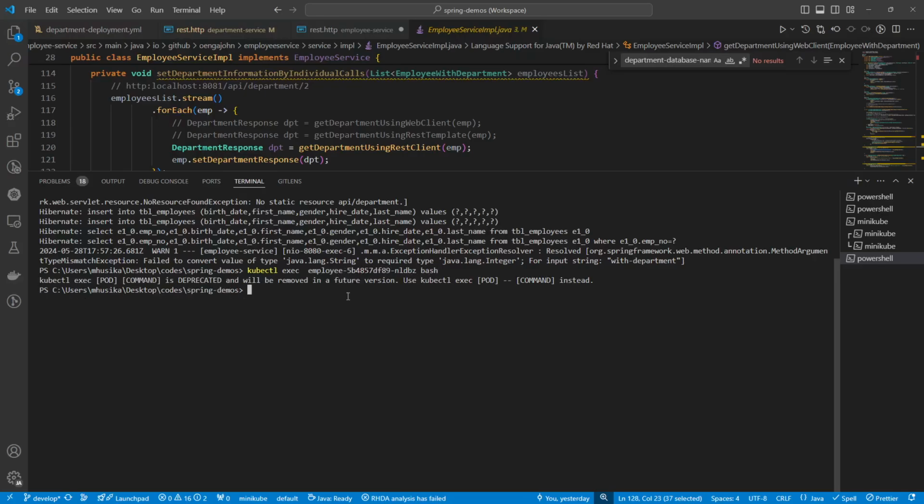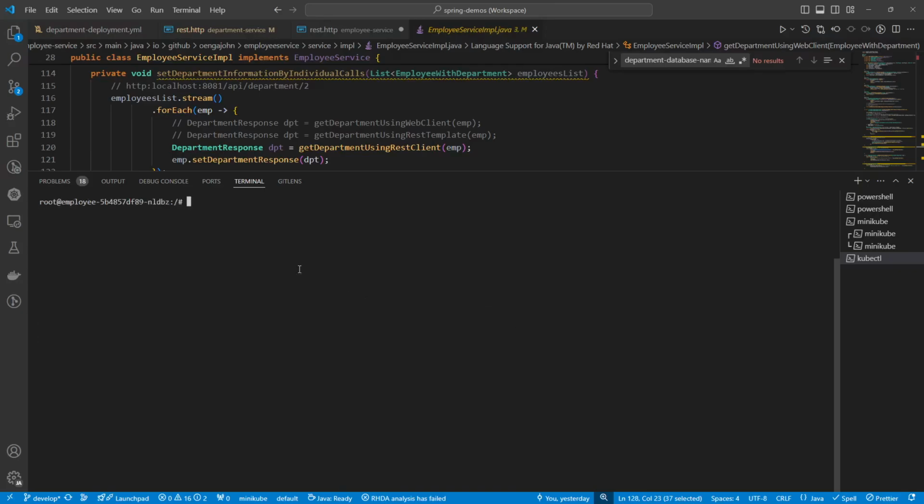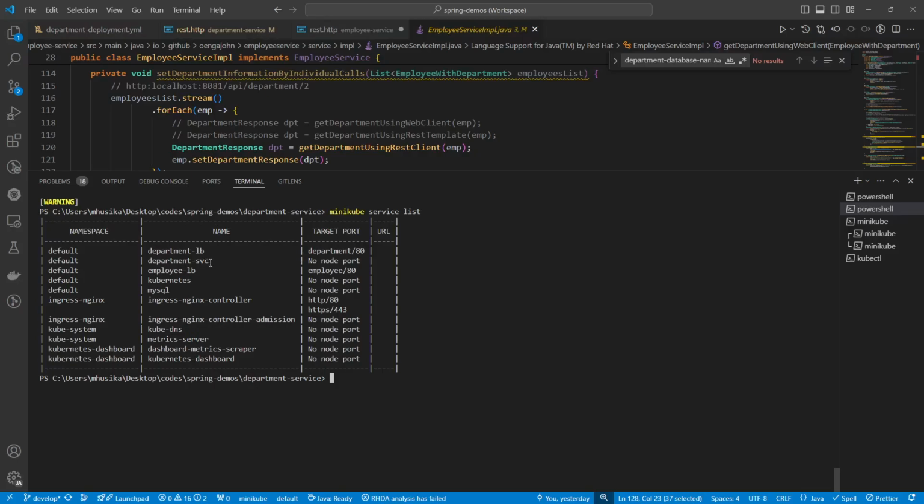Sorry, we need exec -it and then bash. I think that's all we need to do. It should be no space. Right, now we are within the employee service. Now let's go to our Minikube and run service list. Let's see the list of services that we have, and in this case you'll be able to see that we exposed a department service.